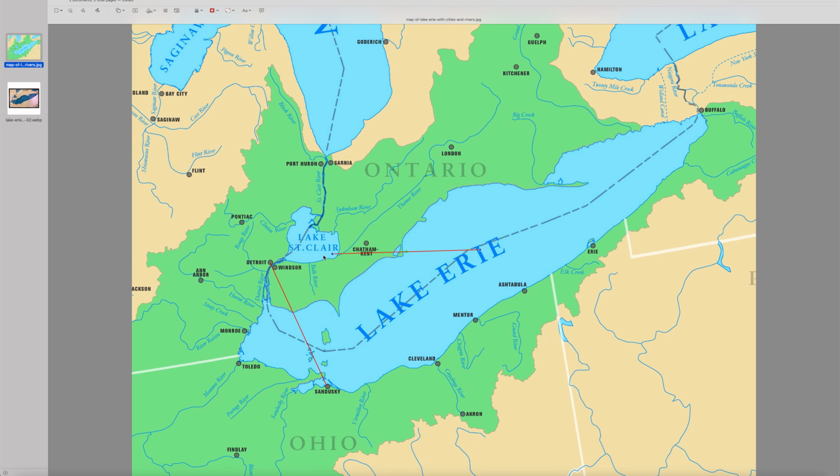And from Detroit to Buffalo, New York, and then from Sandusky up to Buffalo. Well, it's not up because that would be north or whatever. But here you have the full triangle. Here is the full triangle. So that's 499 miles right there.